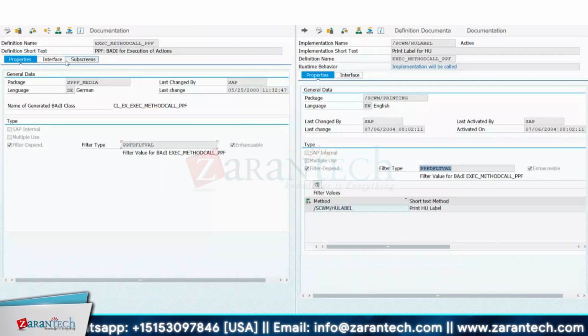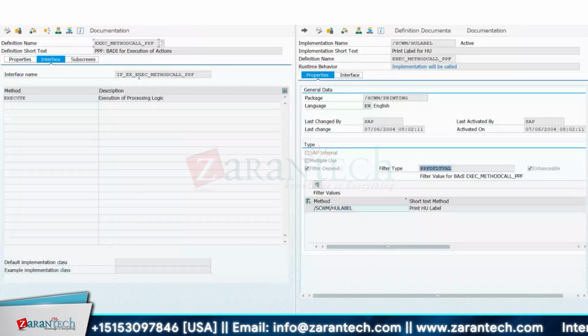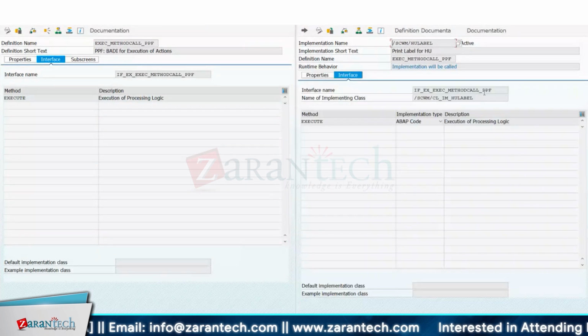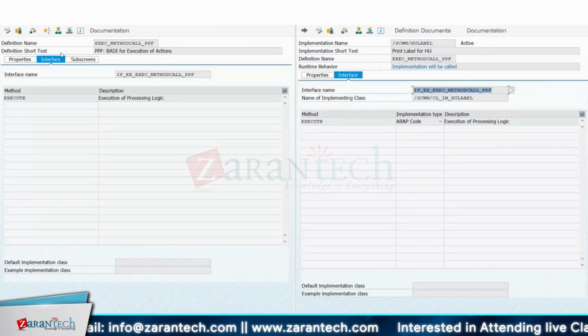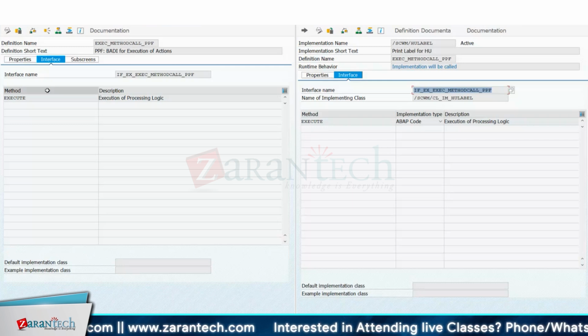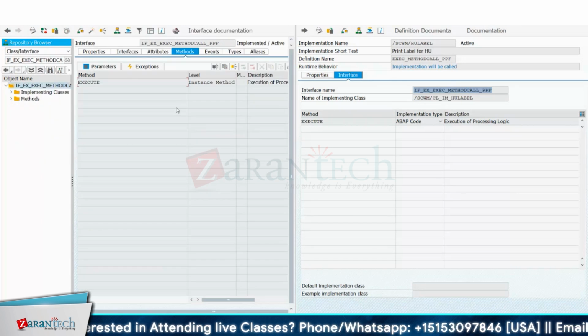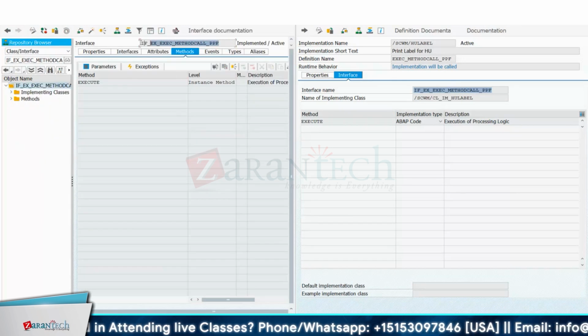Then if I go to the interface, you will see the same interface that was mentioned on the right-hand side screen. So here you have the interface name. And since we are looking at the BAdI, this interface will have multiple implementations. Why? Because it's a filter dependent BAdI, so multiple implementations are possible. Let me see the structure of it, the hierarchy of it, or I should go to the interface. This will have the implementation. Yeah. So now I am in the interface.